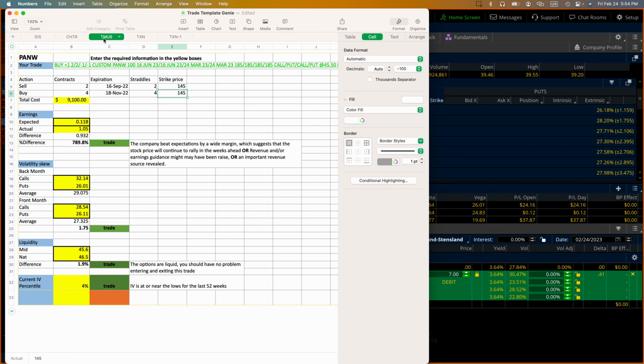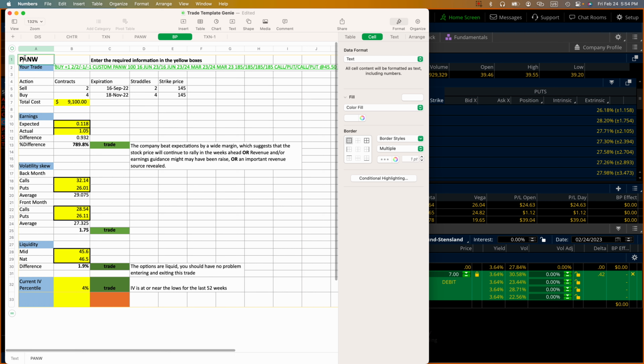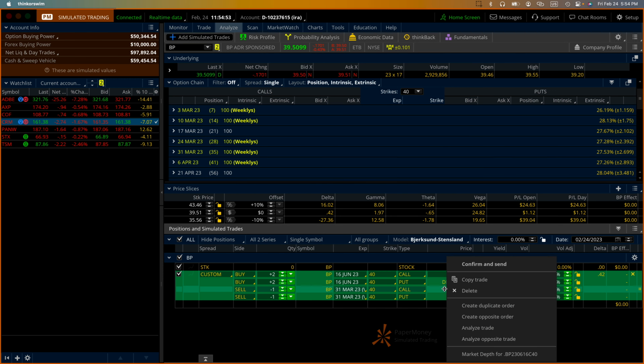Okay, let's duplicate that. Let's call this PANW, and now create a new one. Let's duplicate this, but this time we're going to call it BP. We put the BP here. This is in case you want to go back to it, you have all the data. Okay, and analyze that.